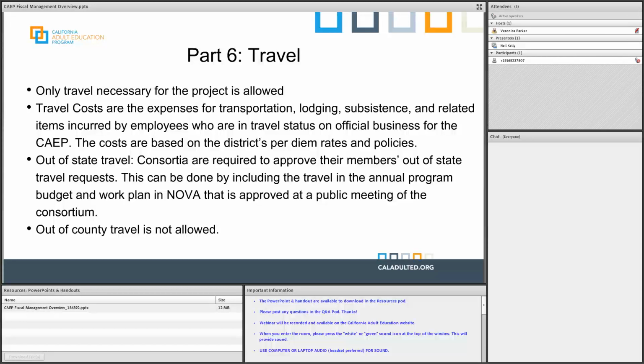That's why I would recommend putting it in your work plan, your annual plan at the consortia level, down to the work plan at the member level. That way you get it approved in a public meeting, even though the out-of-state travel might not be until the following spring. Out-of-country travel is not allowed. So travel does not have to go to the state, but it does have to get approved at the consortia level and by district level as well. You must do that in a public meeting setting. Either you can do it as part of the work plan and budgeting approval process, or you can just schedule it on a public meeting agenda for approval.